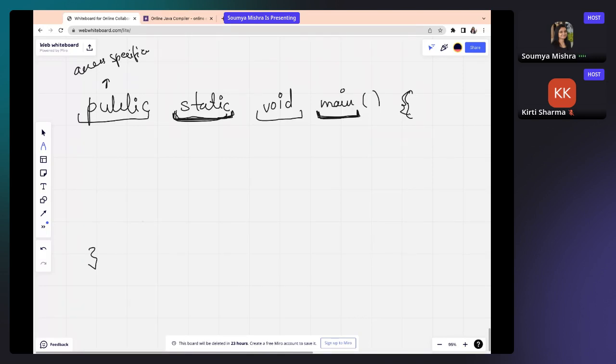Clear? Azharuddin, is it clear now? Static?